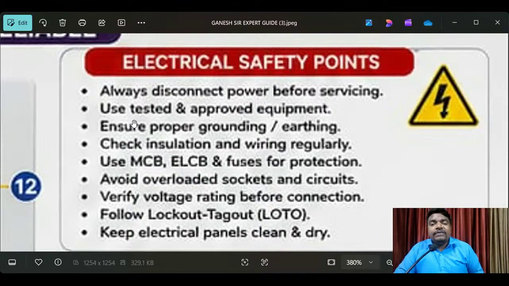Understand? That's why positive communication is very, very important. Professional communication is very, very important. Adaptive skills are very, very important. Right? Come to the point. Let me say the electrical safety points.